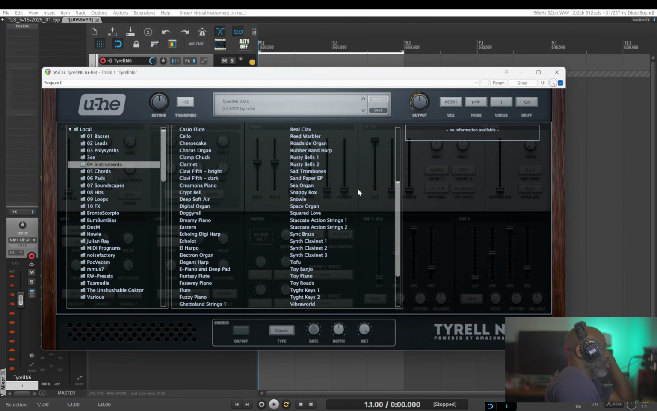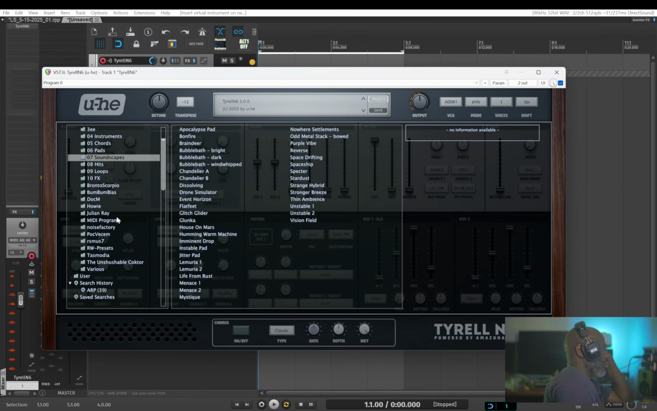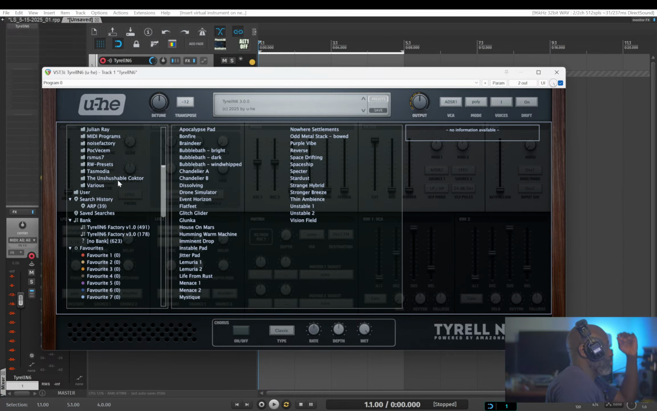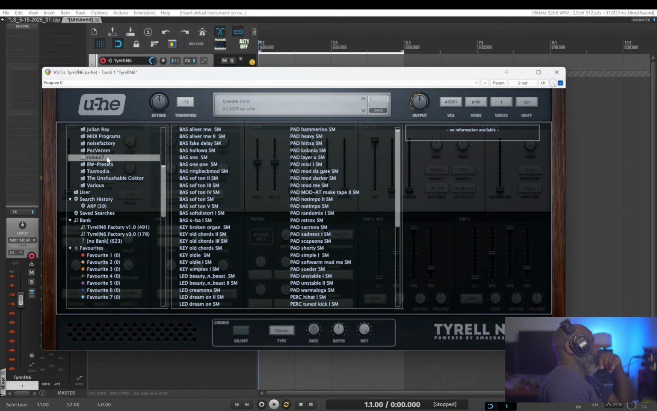And tons of presets to go through. Very flexible, very nice presets. I use this synth a lot of times and always get good, exciting results.